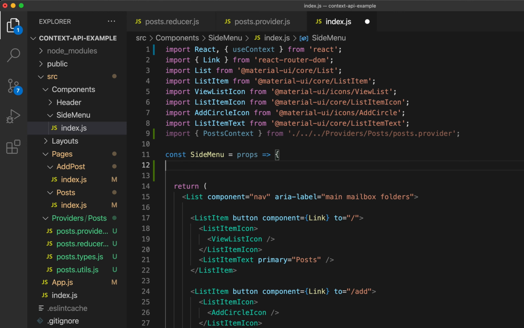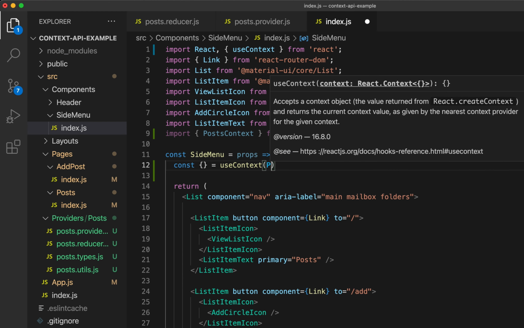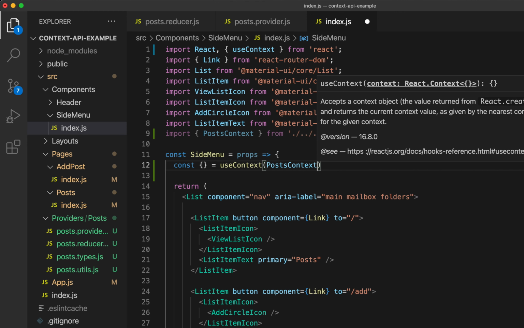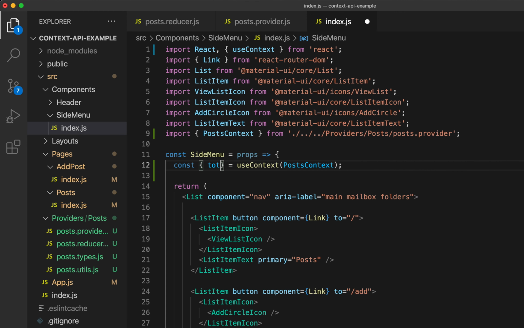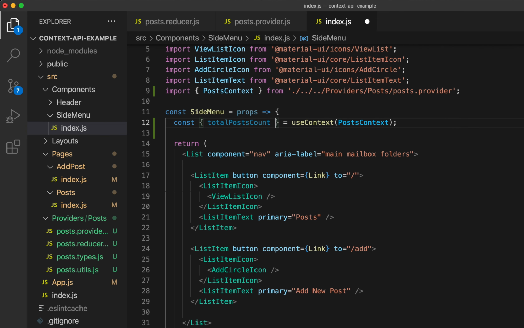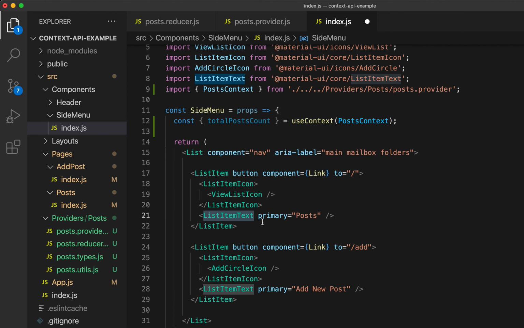And at the top of the function, to access the context, we just have to call the useContext hook and pass in the posts context. And that will give me access to the total posts count. Now to display that beside my list item text, I am just going to use the backticks and I'll say posts and pass in the total posts count. And I'm probably also going to just wrap these in brackets.